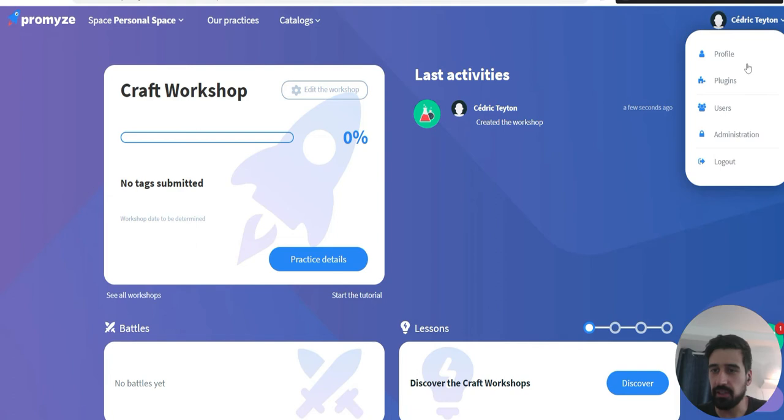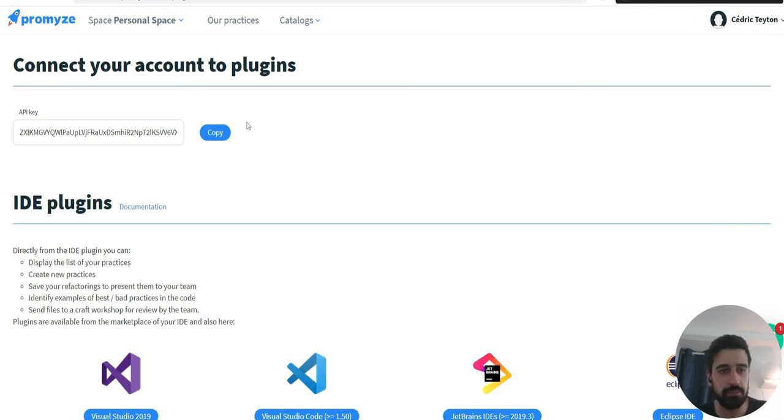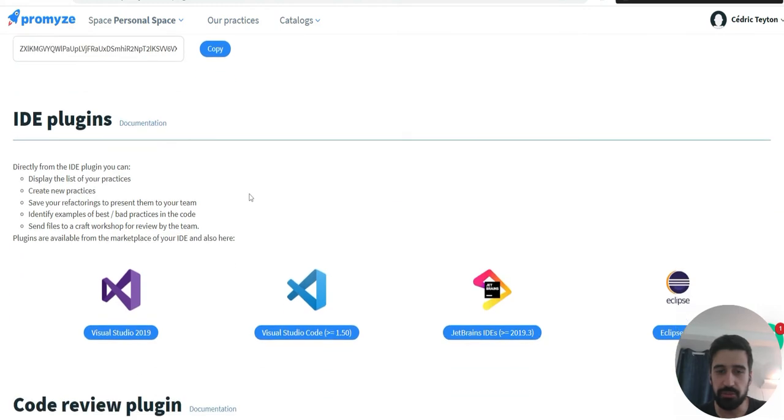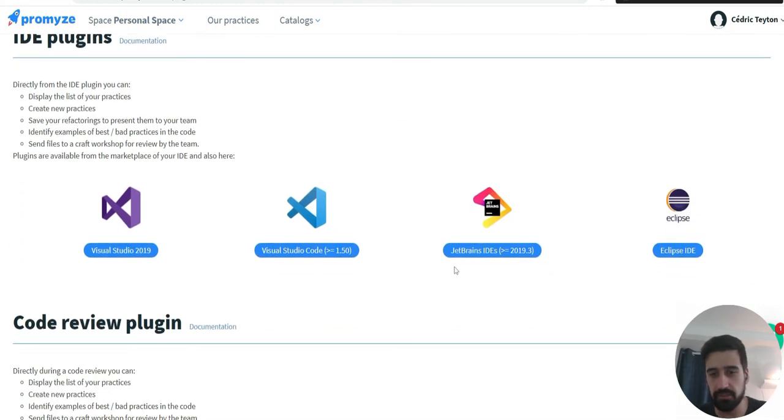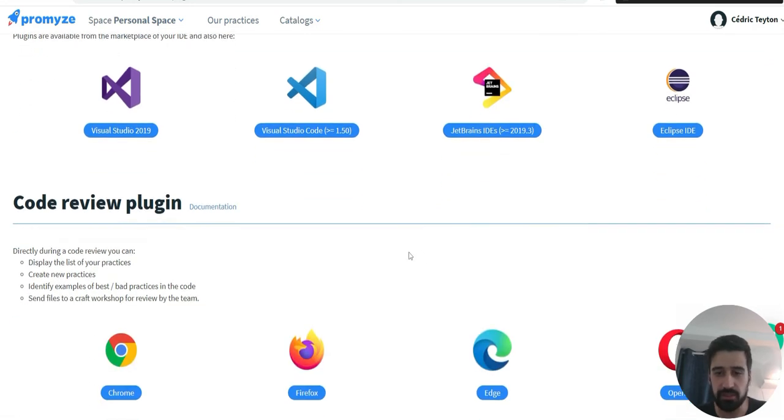So just click on your avatar in the top right corner, then the plugins section. You will go on this page. As you can see, this is a dedicated page for our plugins, so you can start using our API key, but first of all, you will need to set up plugins. As you can see, we provide integration for Visual Studio, VS Code, the JetBrains suite, and also Eclipse. And as well for web browsers, you will be able to use these plugins for code reviews, basically.